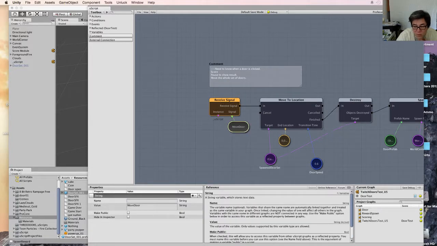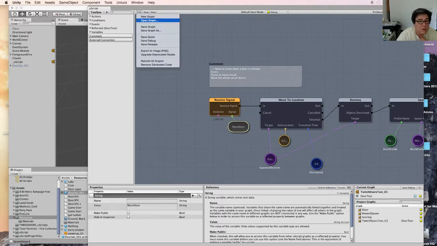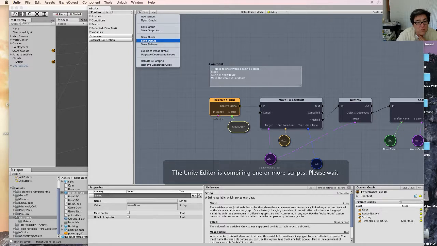Why is move door getting sent more than once? What in the hell? Okay, one way to do this is, let's see this graph. Then, let's try this one more time. I'm going to rebuild all the graphs and not jump to conclusions, because maybe all this is all kinds of wrong.